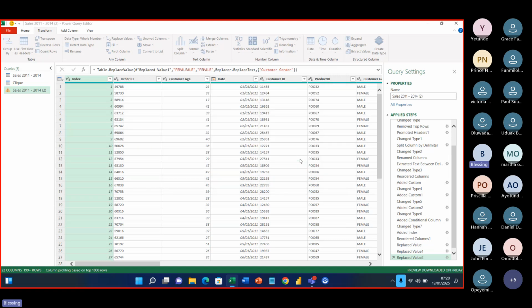Then I'll hit OK. The minute I hit OK, you see all this data here, there are many columns, and they turn to 2. Let's see what happens. Waiting for it to load.